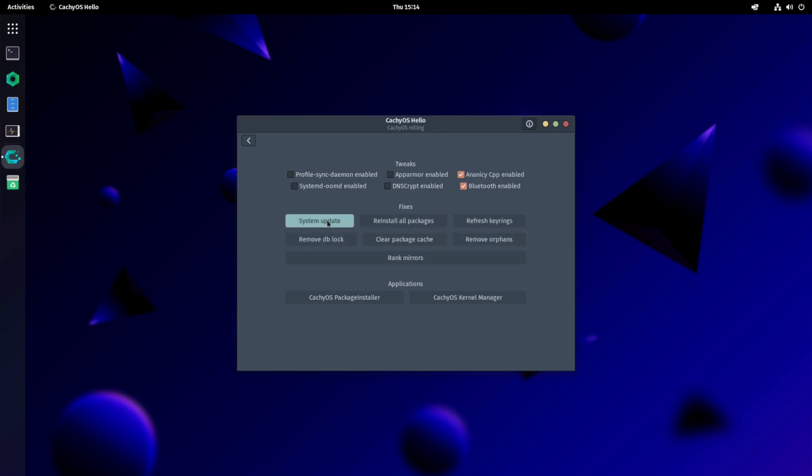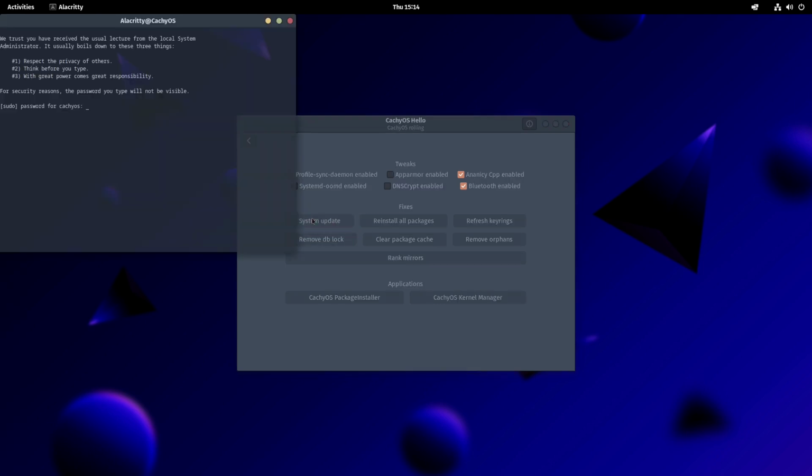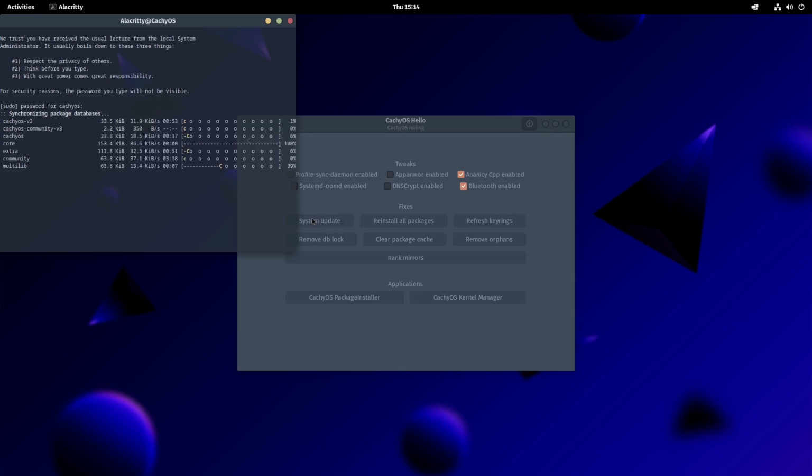Let's see, system update, system cache. I don't want to do a full system update. Well, let's go ahead and do it anyway. Why not? So we need to enter our password. So synchronizing, and now we're going to update all of our caches, and then once we do this, then we'll go ahead and launch up the package installer and the kernel manager.